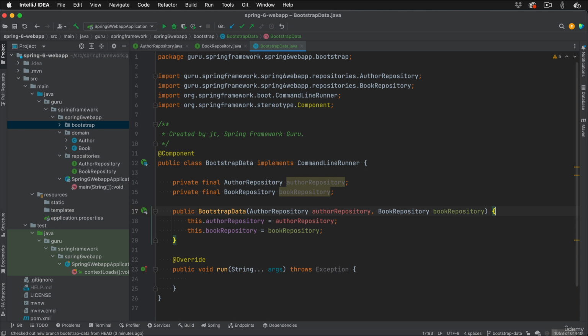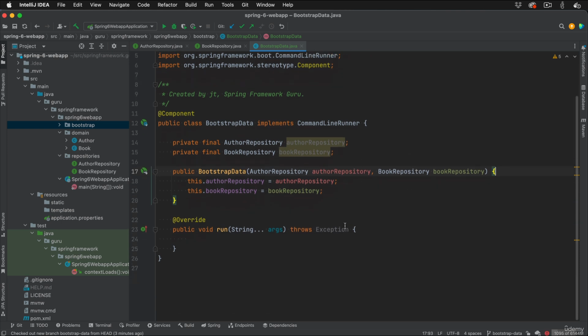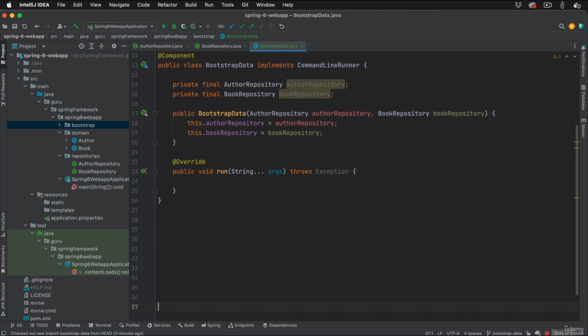By providing a constructor, so this is the only constructor on the class, what's going to happen when Spring starts up, it will see that constructor. It will also see that it's got an author repository and a book repository. So on startup, it'll automatically auto-wire in the implementations of the repositories that are being provided for us by Spring Data JPA. So let me get this up off the bottom of the screen a little bit.